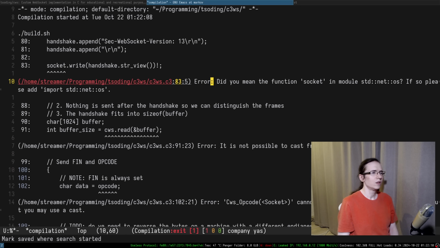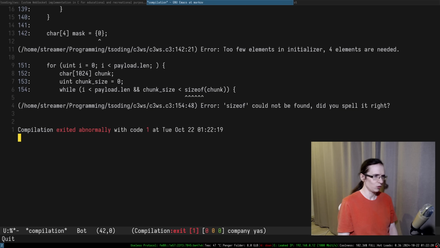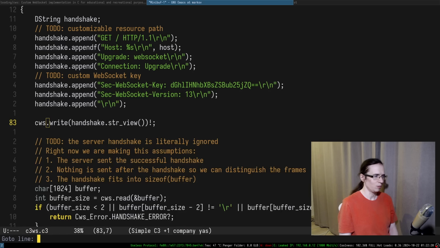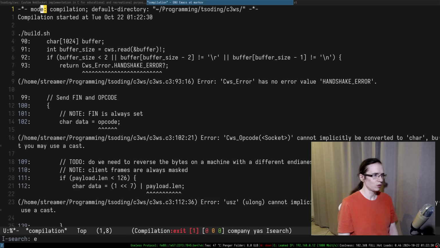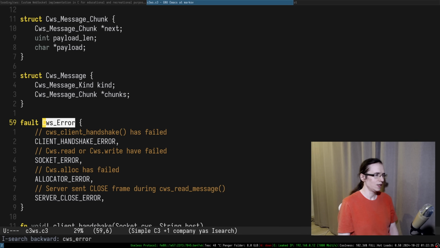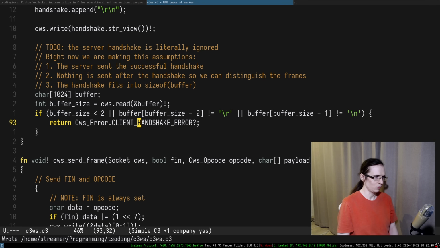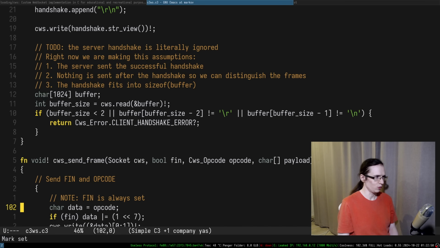And then error. Did you mean the function socket in the module net OS? Aha, right. So this has to be CWS. That's understandable. So now we're getting something to not compile. Yeah, this one is this. Well, that's pretty cool. So what's the next error? CWS. There is no handshake error. It's a client handshake error. That's right. Because that's what it is. And now it instantiated all of these things. Perfect.